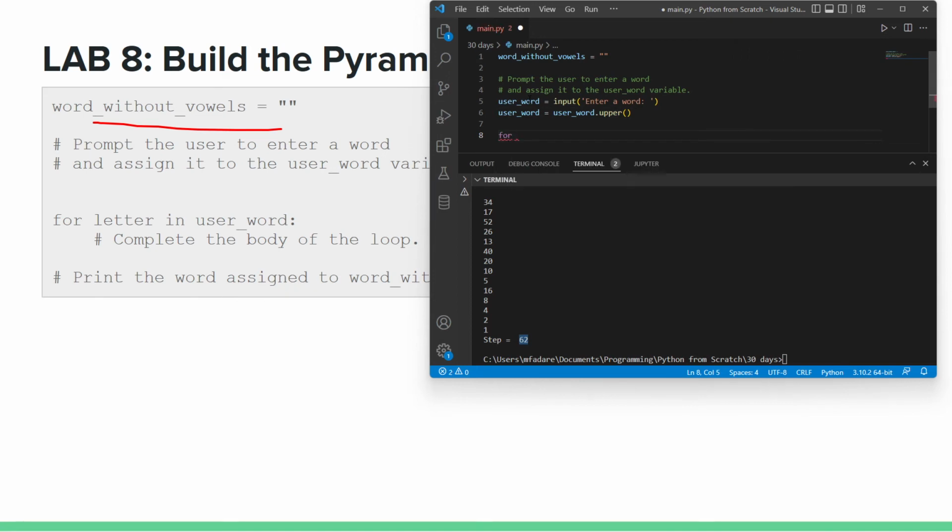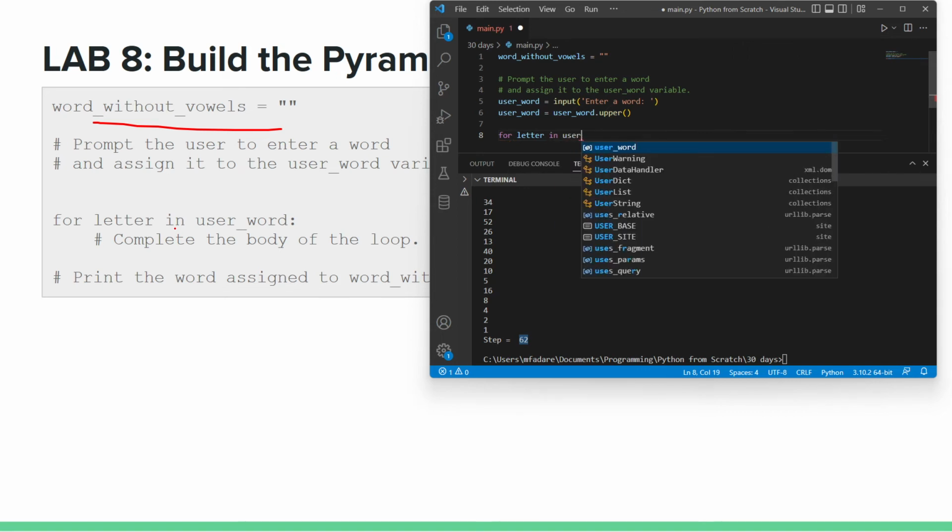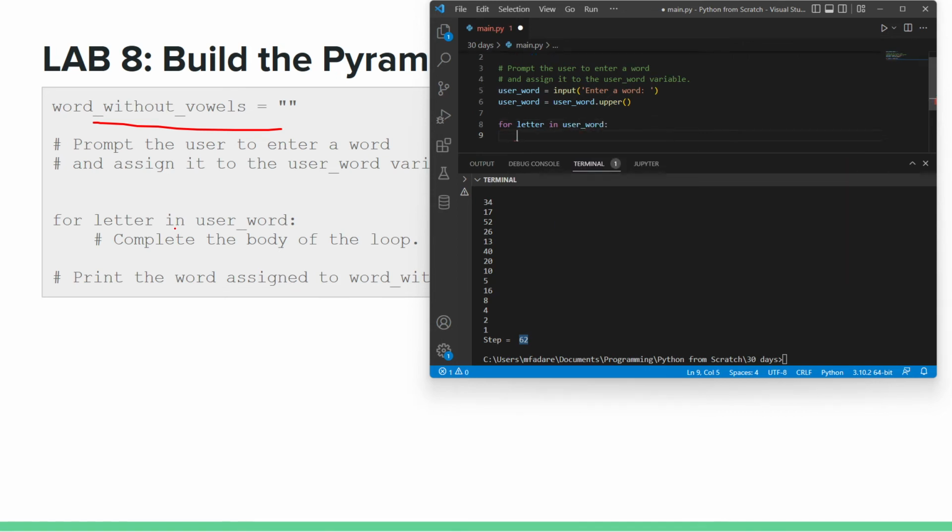Then I think we have this: for letter in user word. Complete the loop. Let me just shorten that. Once we are done, we should then print the assigned word. Okay, the assigned word. All right, so let's see.